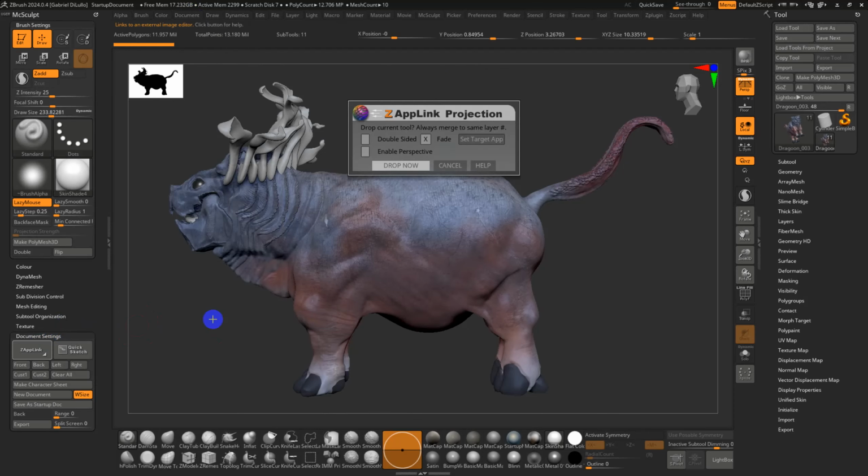So ZAppLink, what it does is it actually allows you to quickly connect ZBrush to a 2D paint application. Like Krita is one of them, right? Photoshop is one. A lot of you are using, what is it called? Like Paint Shop Pro, I think it's called, or Paint Studio Pro.